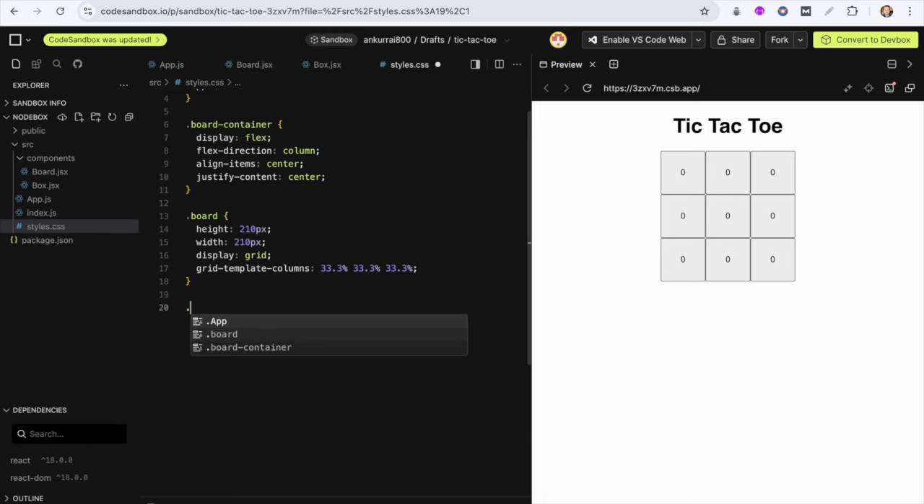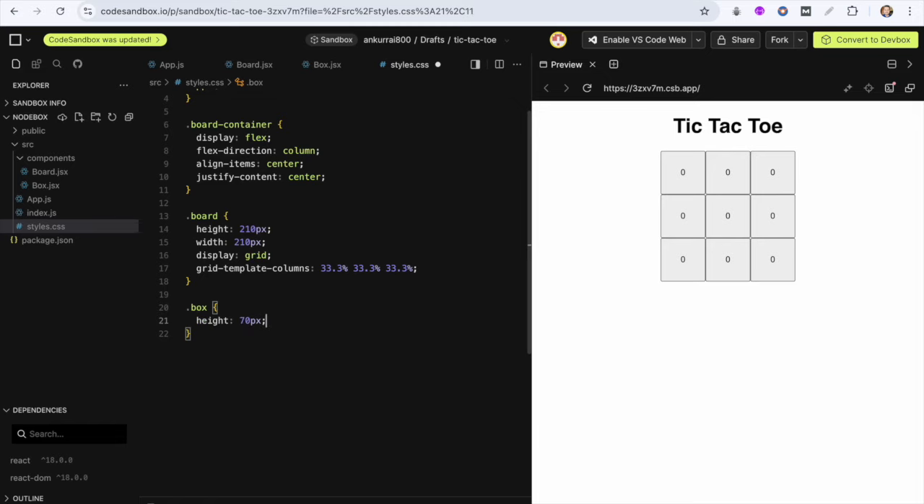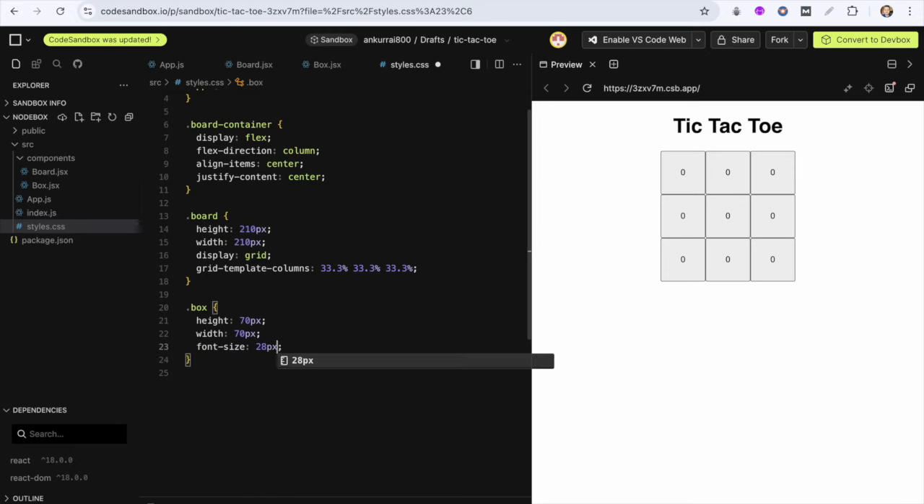Now we have to start work on the boxes because the boxes are not looking well. As you know, our board has a height and width of 210 pixels. So we can divide it by 3 and go with a box height of 70 pixels. The width can be 70 pixels again. And the font I want around 28 pixels. Now it's looking better. I want to align the text always to the center. So just keep it like this.